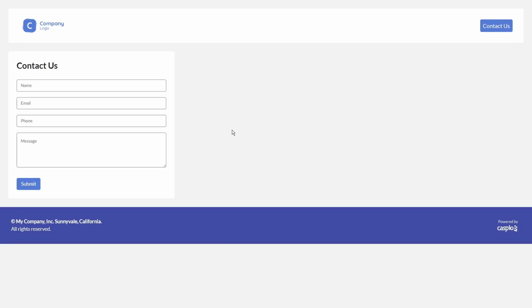There are many more configurations that you can enable on the submission form data part, so feel free to experiment, or if you have questions, feel free to reach the Caspio team and somebody will be able to assist you.